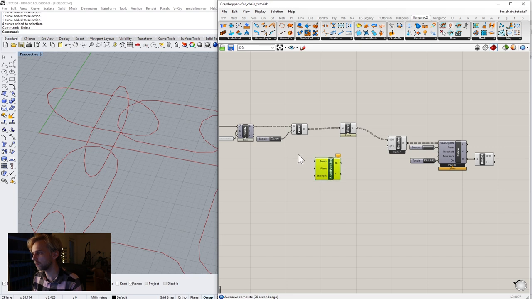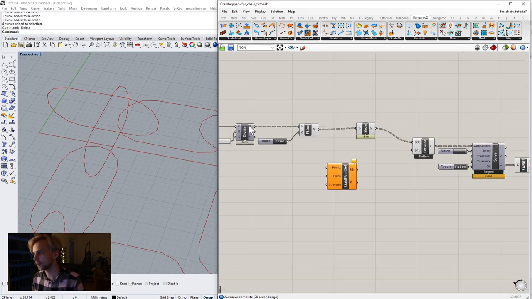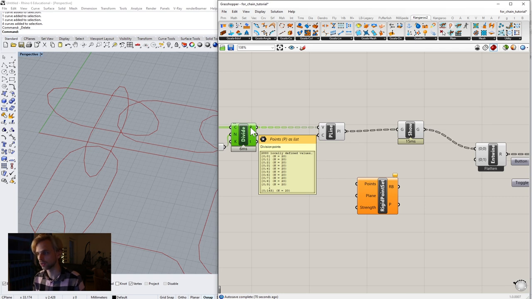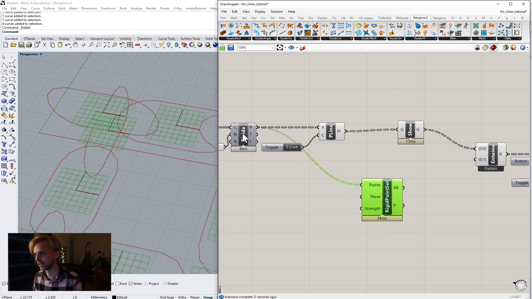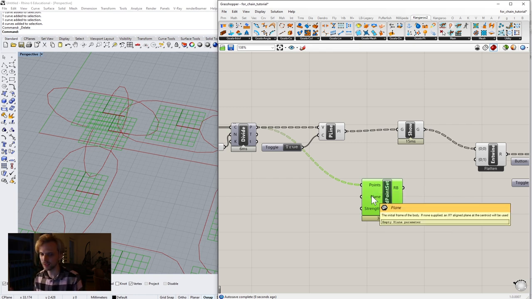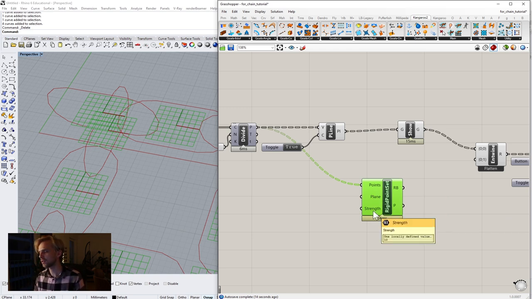So all of these points, the outputs of the white curve, will try to keep their relative position to each other, meaning that the form is going to be locked in place. So rigid point set is the first important input. I will just connect my division points to my point set input here. Okay, next one is plane, and I don't care about the initial orientation, the initial plane, that's fine. And strength is set to 10.